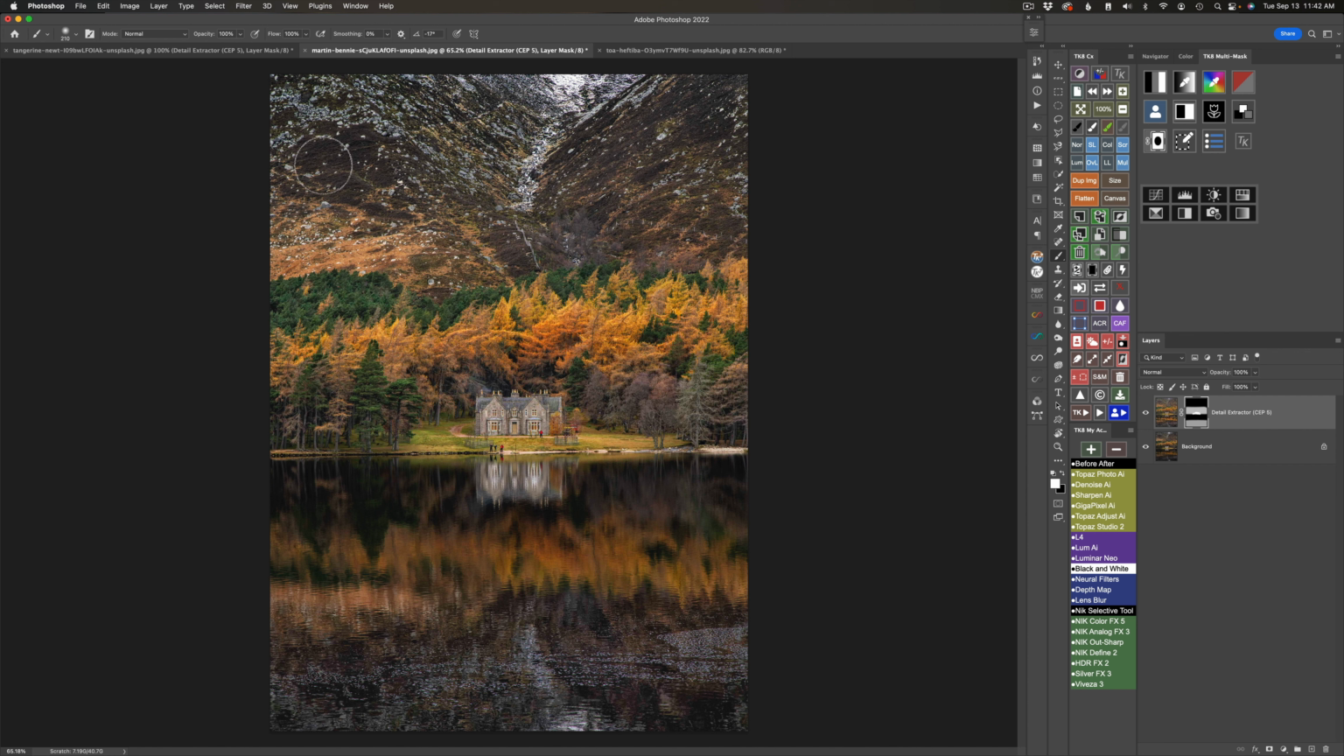Now this area up here, I don't want as much detail. So I'm going to go down to about 30% with a nice large brush and just paint all that area up in there. Just dragging out a little bit of extra detail in it. Okay, now let's take a look. Here's my before and here's my after.